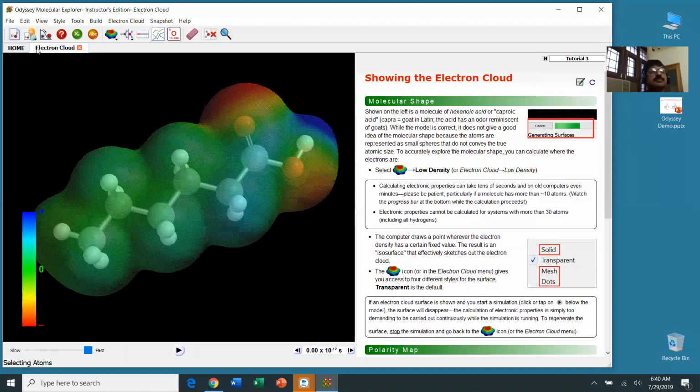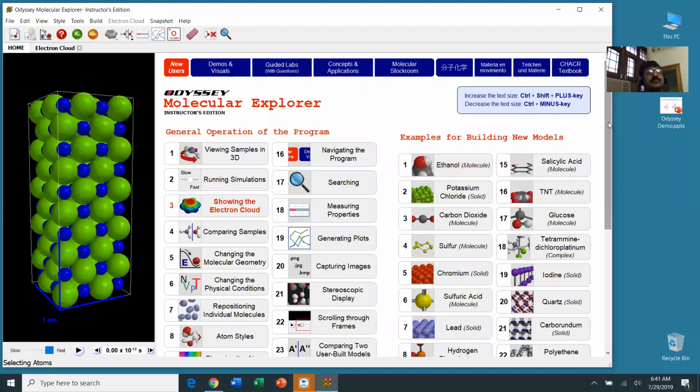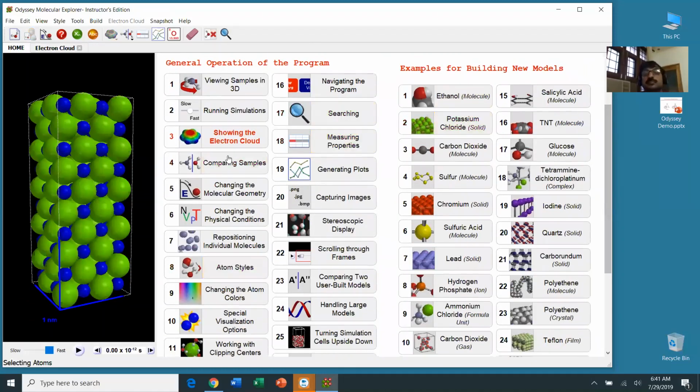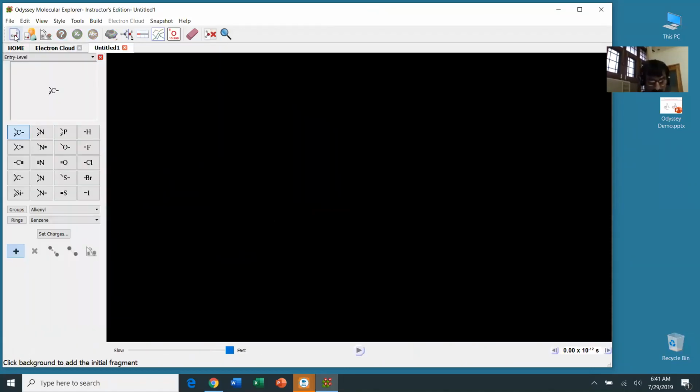Okay, so here they are. If I go to home, they have a whole bunch of tutorials that explain how to work with the program. Now let me jump quickly into building. That's my list of what you can do with the program. That was my first item: build models from scratch. So this is what I can do.